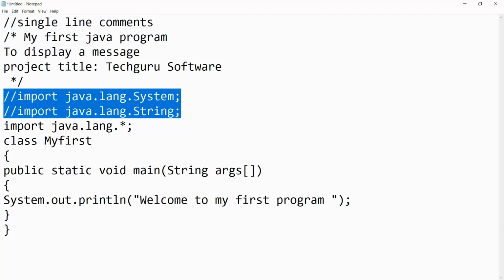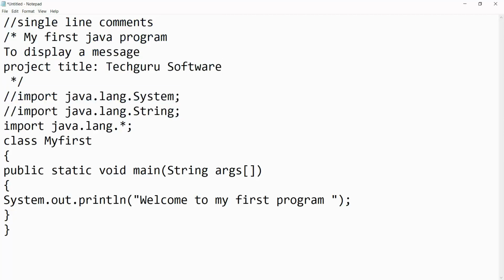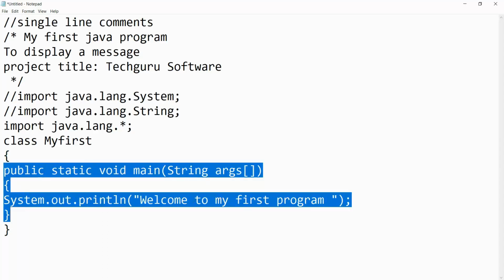We can write, instead of two lines, just import java.lang.*, and next class is a keyword. After that, MyFirst is the class name, and the first letter should be capital. So we must use the class keyword and only then write the class name. Here the class name is MyFirst. A class code starts with an open bracket, you can see here, and ends with a close bracket. In between we have to write the code.